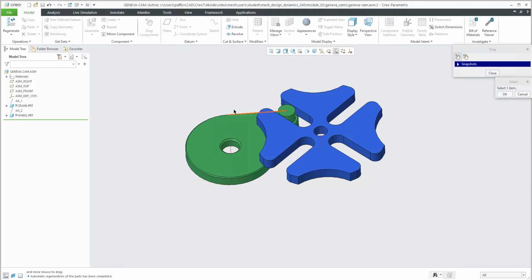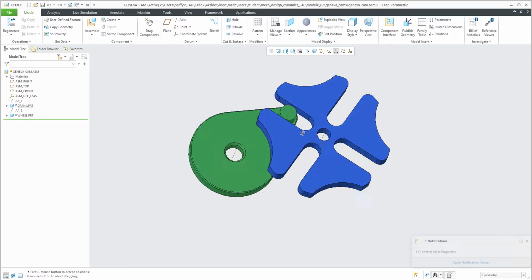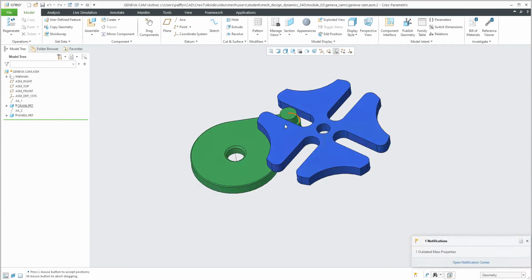So if I select the dragger, you can see that it's possible to spin the objects, and the objects are not connected. For example, if I select another edge, you can see that it is not connected. What we would like to do is create a cam connection between selected surfaces.